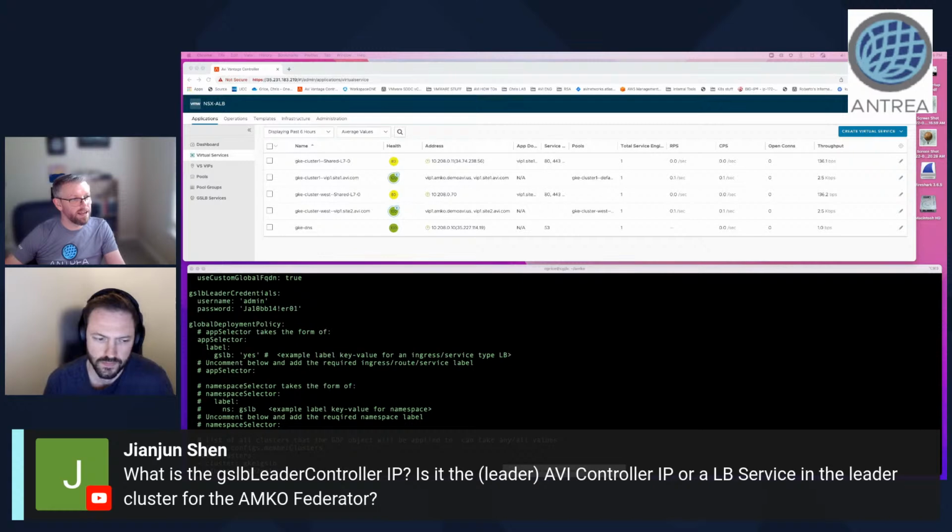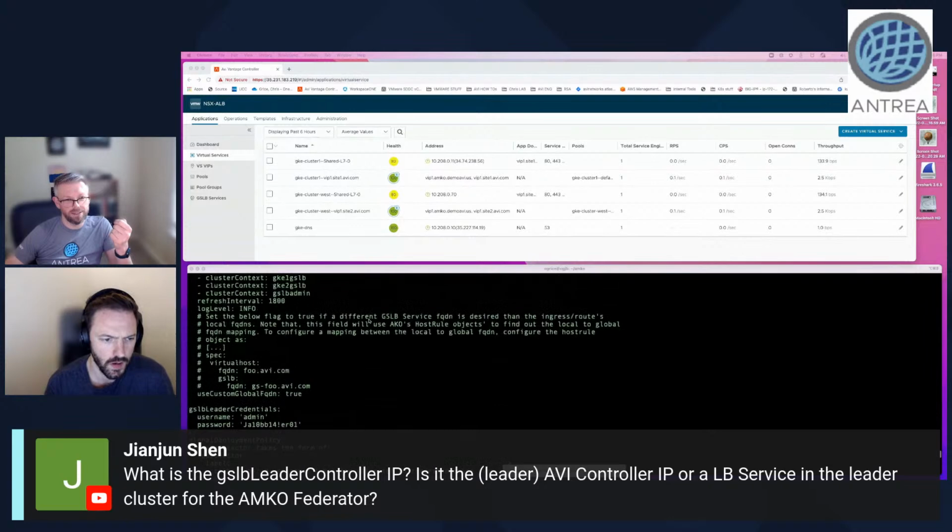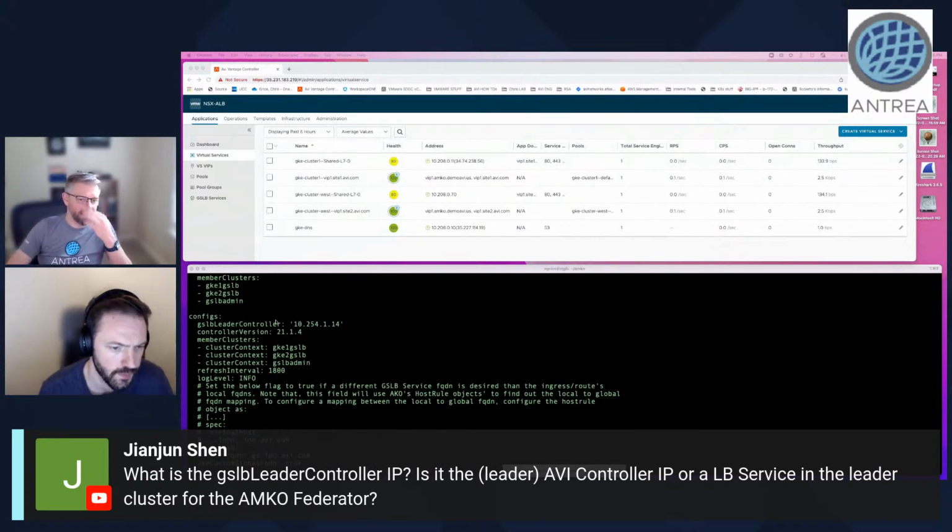We have a quick question. What is the GSLB leader controller IP? Is it the Avi controller IP or a load balancer service in the leader? It is the GSLB leader controller IP. In my case, it's this. It's not this IP because this is the public IP. Am I using the public IP actually? No, I don't think you were. Yeah, in this case, I'm using the GCP native IP address, but it's the IP address of the Avi controller itself. So it's not a service for the AMKO federator.